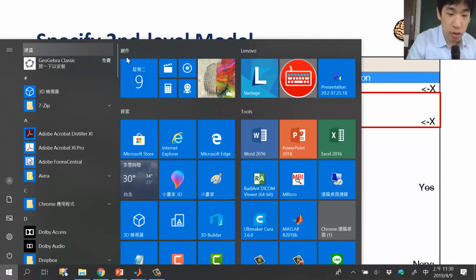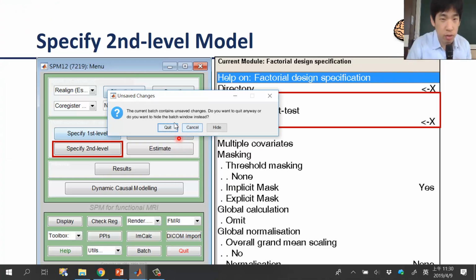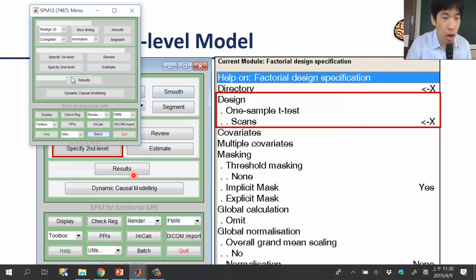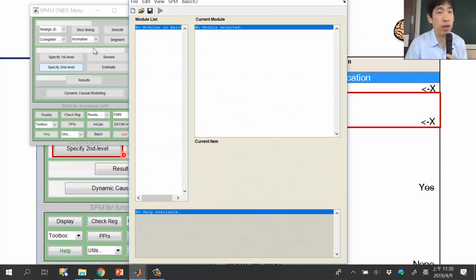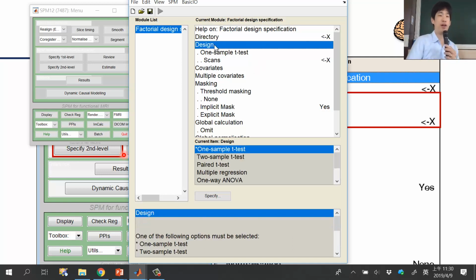So what we are going to do now is go back to the SPM menu figure. Just close this one. Okay, right here. Now you can click Specify Second Level right here. Now you can see, different from the first level, where you have an item called data and design, now you only have an item called design right here.